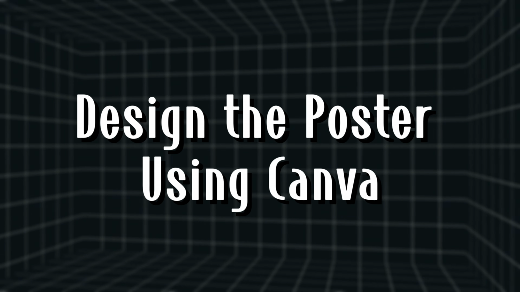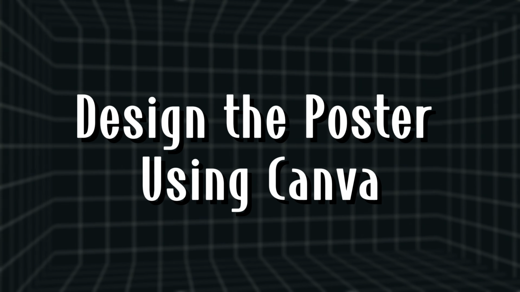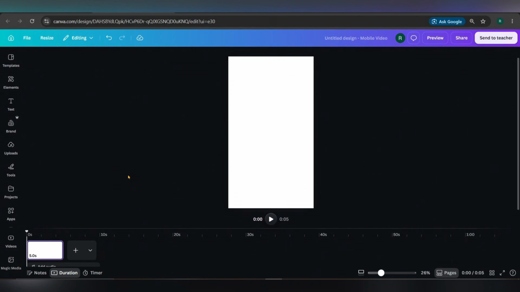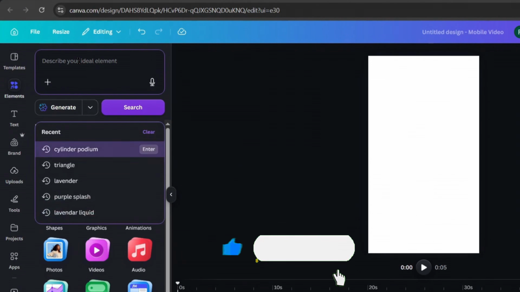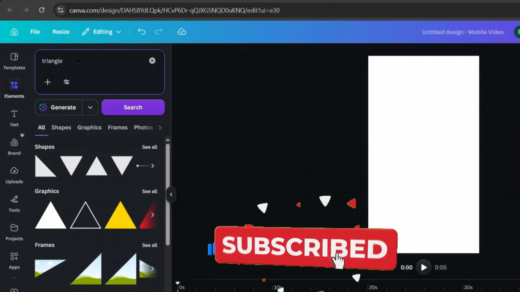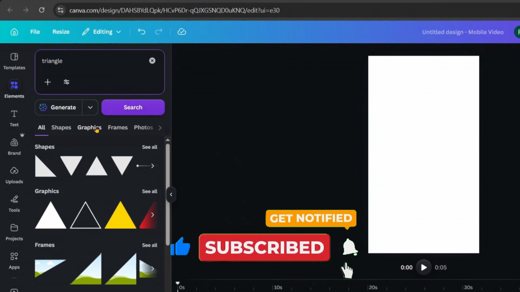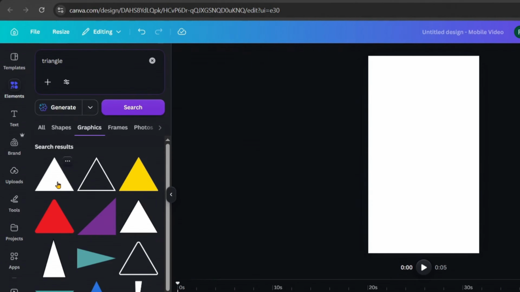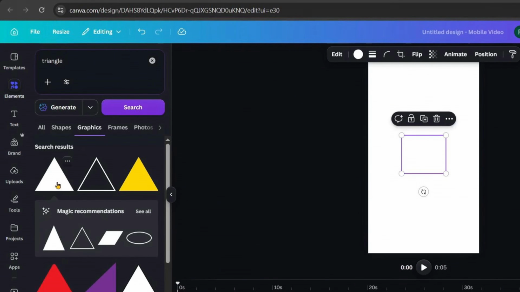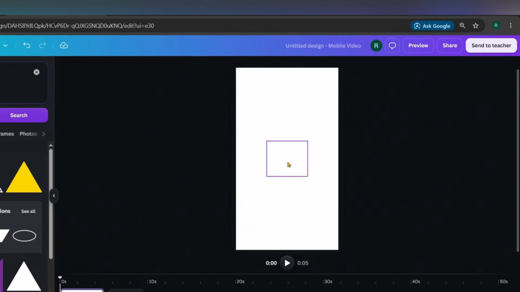First, let's create the poster using Canva. Open a new mobile-size project like this. Now go to Elements and search for Triangle. Make sure you don't choose the triangle from Shapes. Instead, choose the one from Graphics. The reason is that if you use the triangle from Shapes, you won't be able to crop it, so make sure you select the triangle from Graphics, like this.